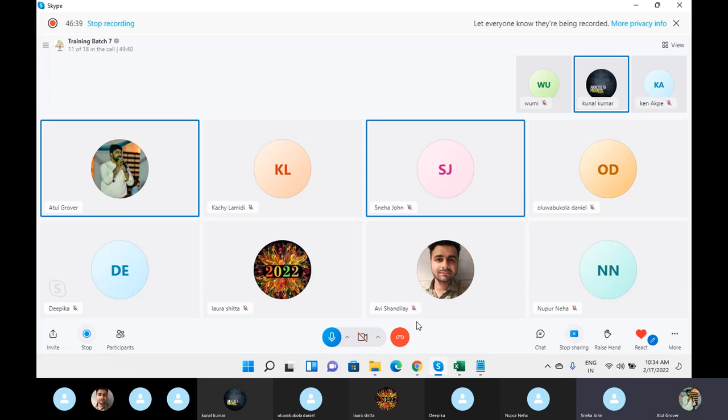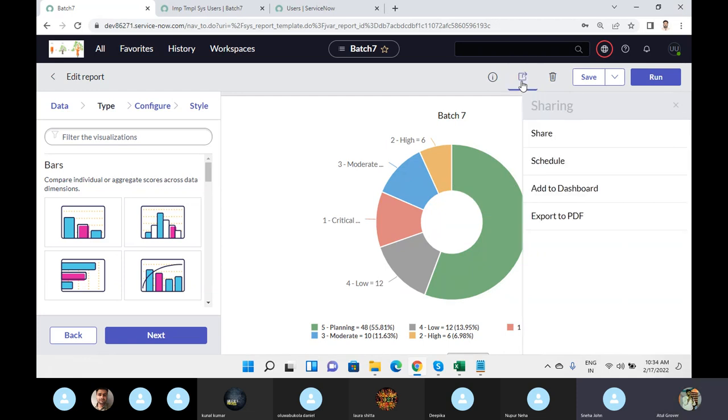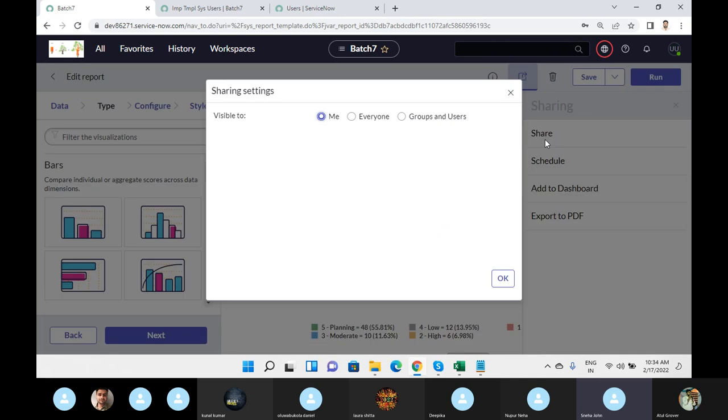Okay. Because a senior manager never creates a report. They ask their colleagues to create a report and say, okay, share with me. So now we have a sharing option here. Click on this and you can share it. You can share with me, with everyone, with a specific group or users. But this sharing requires a separate role. Go and check which role is required.